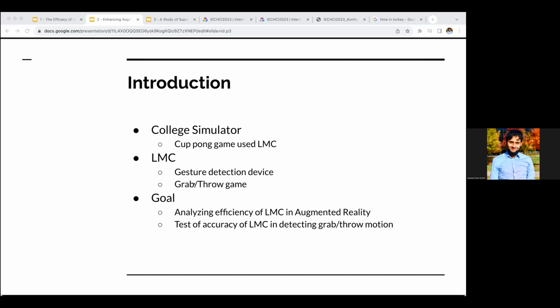To begin with, we are working on a project called College Simulator, a cup pong game created by using the Leap Motion Controller. The Leap Motion Controller is like a flash drive, the same size as the USB stick we use in the computer. It's basically a device over which we can hover our hand, and it can capture the movement of my hand. It is a gesture detection device.